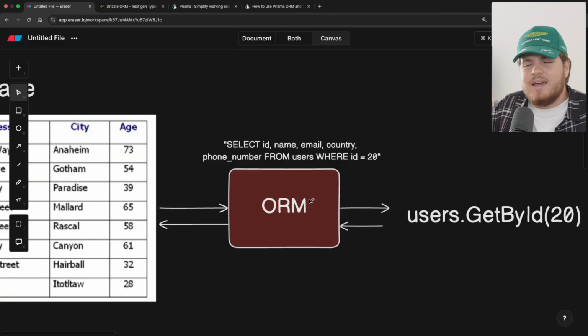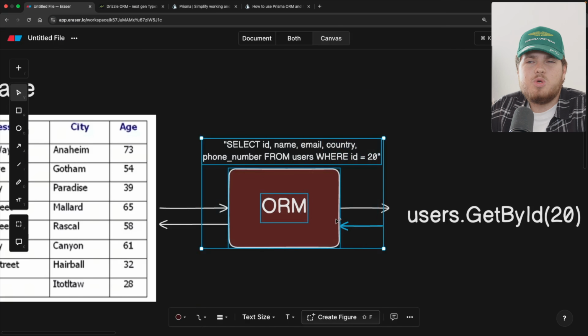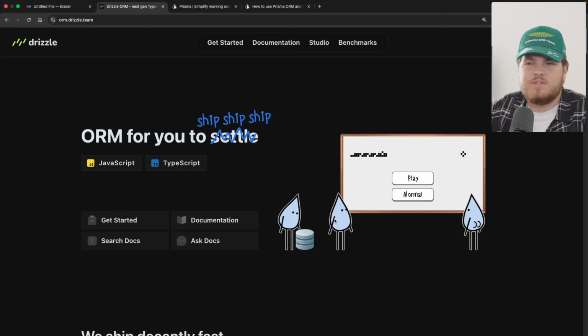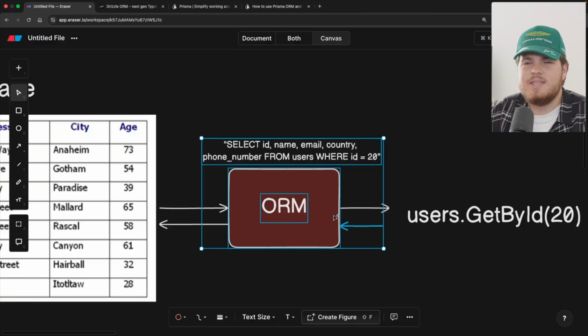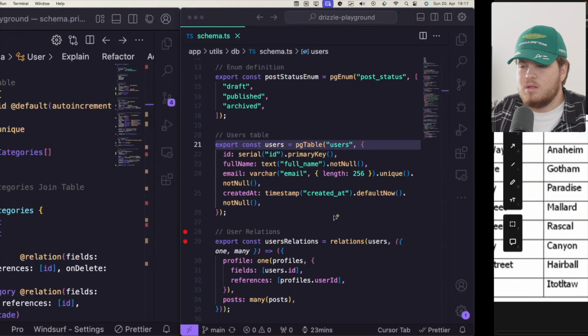But now you might say, hey Jan, if the role of an ORM is so simple, why do we need so many ORMs? Why do we have Drizzle, Prisma, TypeORM, Sequelize? What's the difference? Well, the main difference is abstraction. What do I mean with that? Well, let me show it to you.